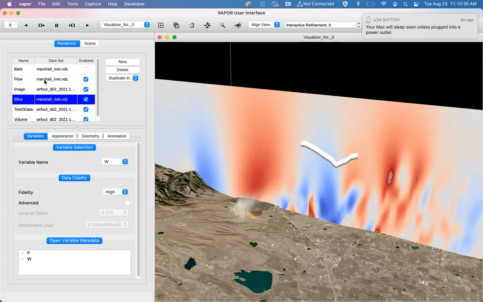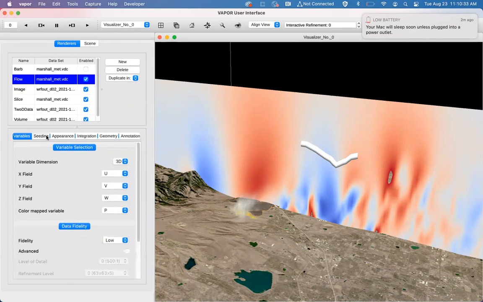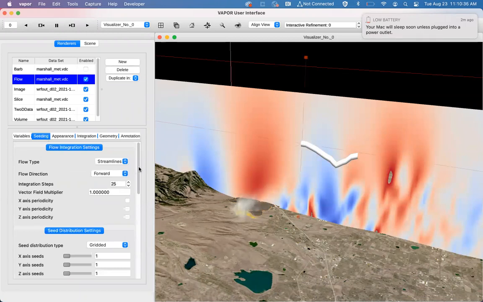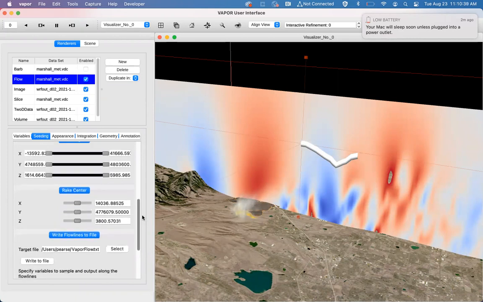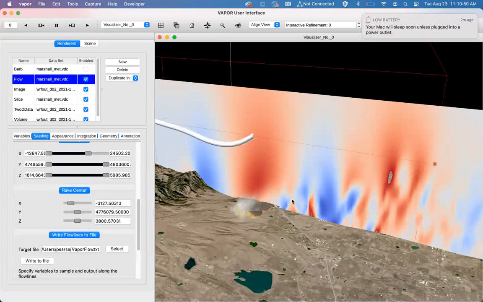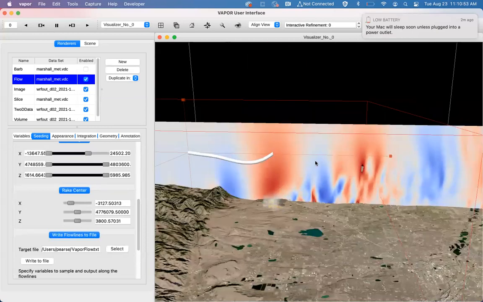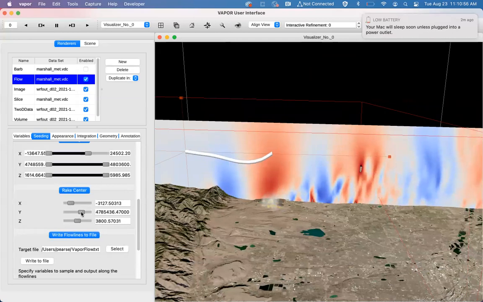I'm going to go to my flow renderer, go to the seeding tab, and then down here at the bottom, there should be an option to control where the rake center is. So let's see, hopefully this doesn't take too long. I'm going to bring the rake center where my flow line is originating back to the left. And then I'm going to move it up on the Y and try to intercept where this rotor might be. Bring it back. Right now it's behind the slice renderer.